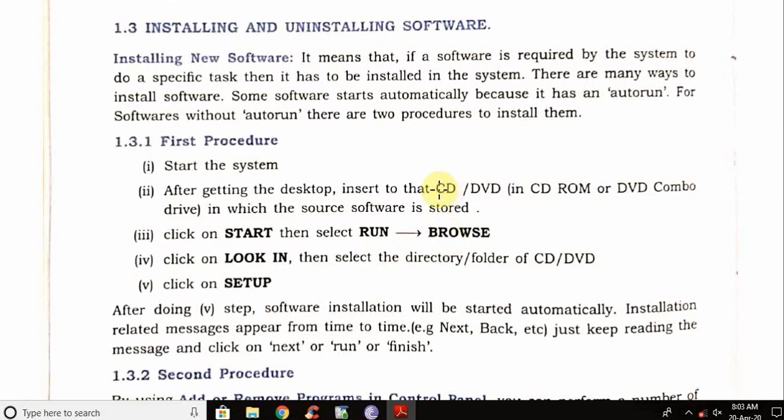Now students, let me remind you, nowadays most computers do not have any CD or DVD drive. They have a flash drive, a USB drive, because CDs were slow. Nowadays flash drives are very fast.